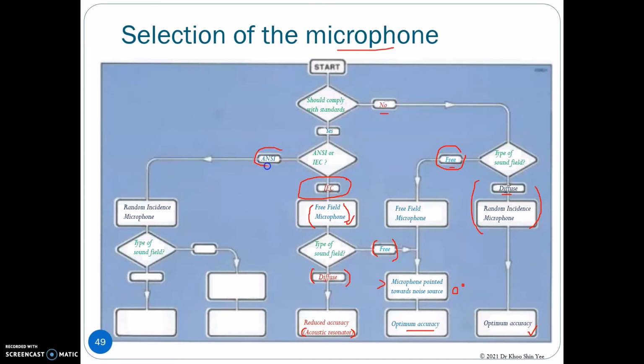If we need to comply with the NC standard, then it's compulsory for us to use the random incident microphone. This type of microphone has the optimum sound measurement accuracy in the diffuse field environment. However, if you want to use the random incident microphone for the sound measurement in the free field, in this case, you need to point the microphone at 70 to 80 degrees towards the noise source. If you point the microphone beyond this range, then the accuracy of the measurement will be largely affected.